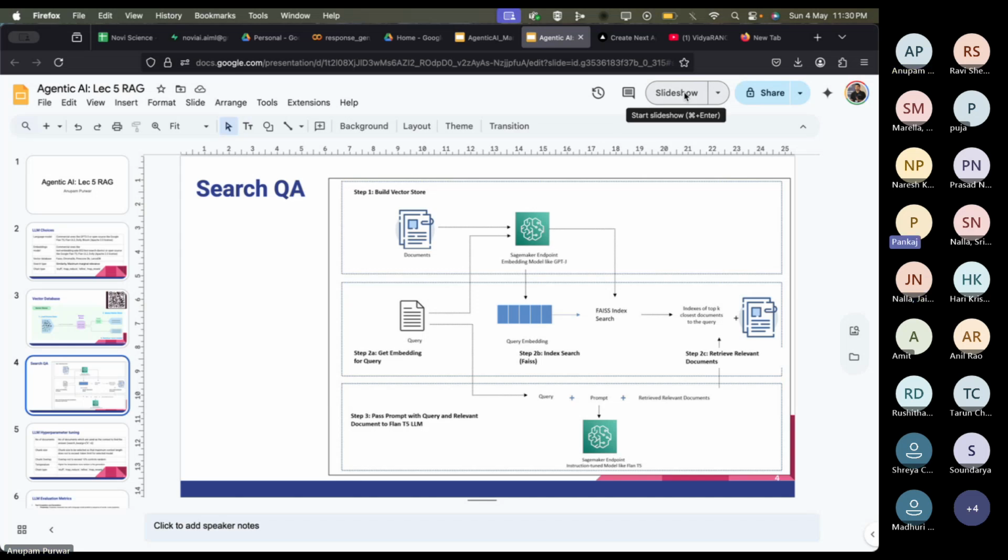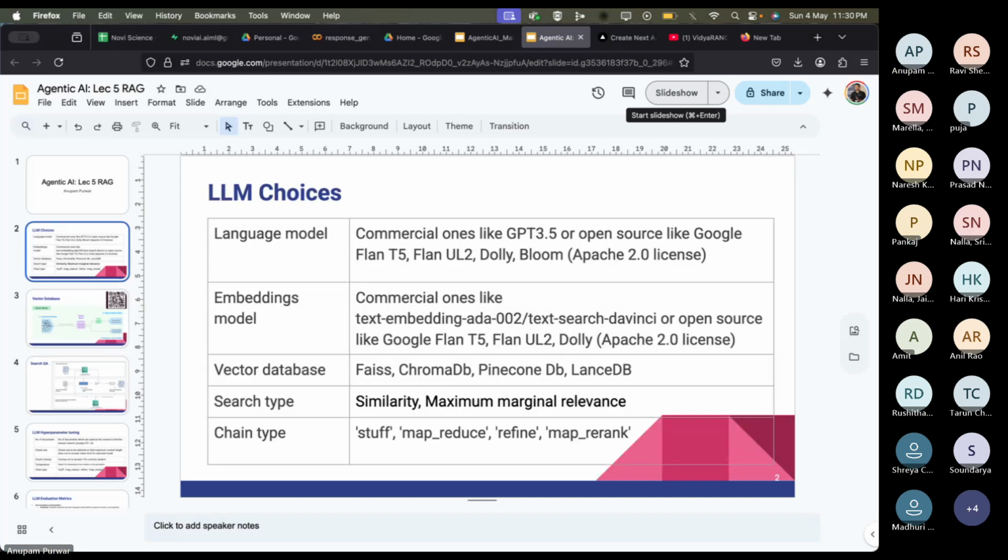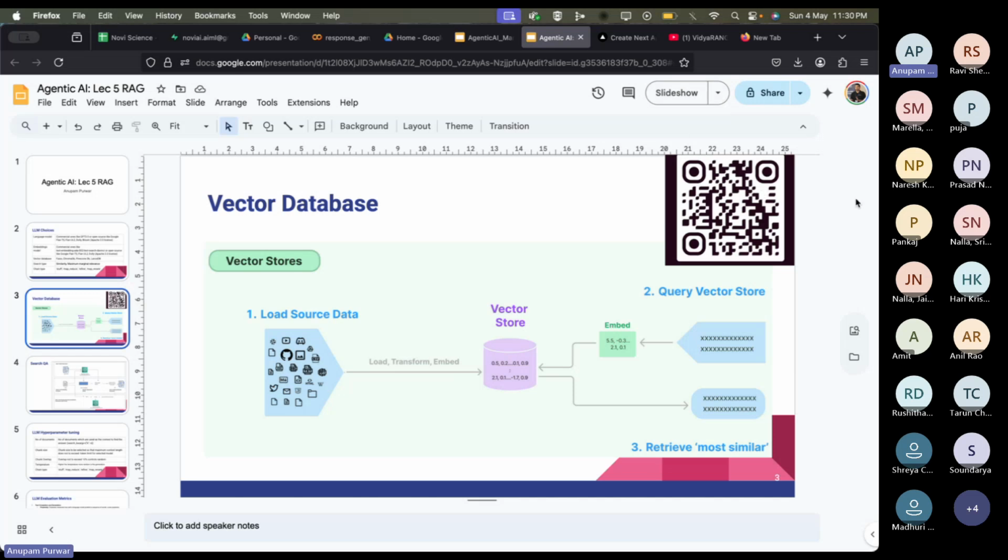Okay. Have I written it? I have not really written it. So the embeddings model's job is to convert a word into a vector, right? Now you have those vectors. Now you need to store them somewhere, right?